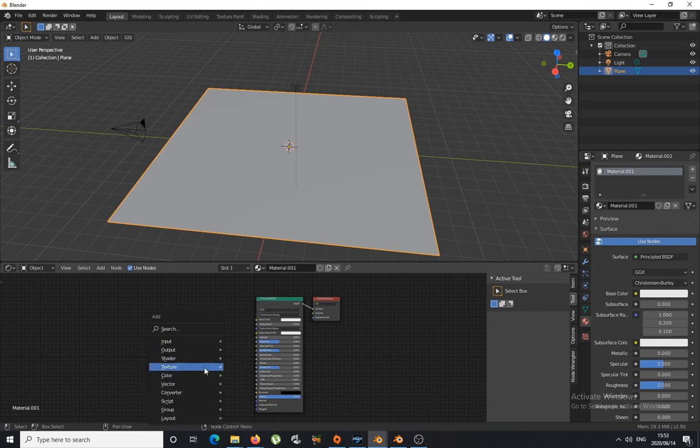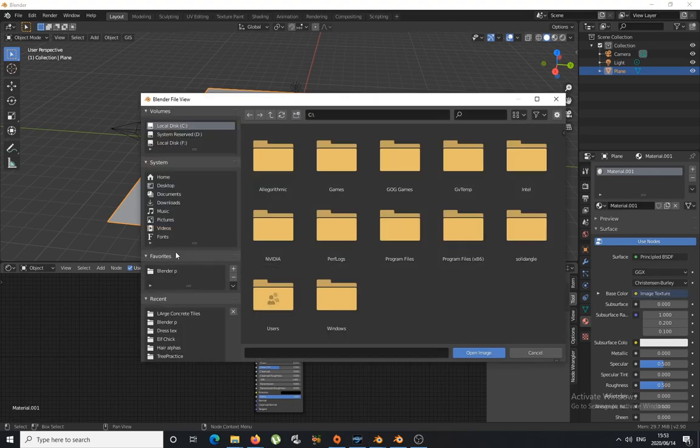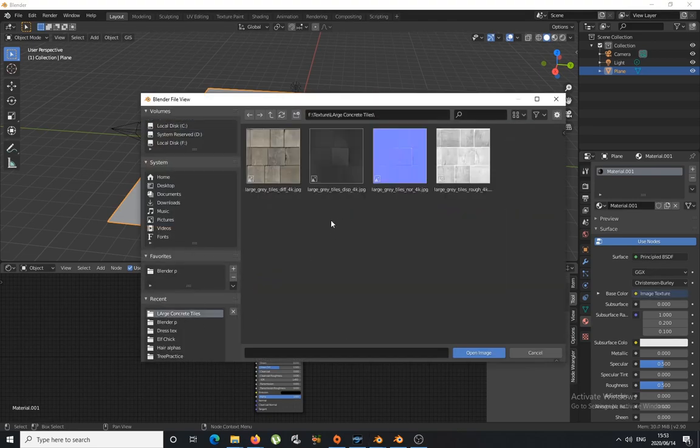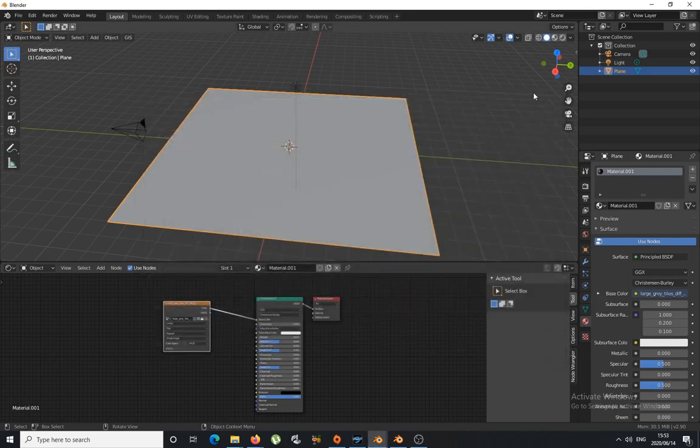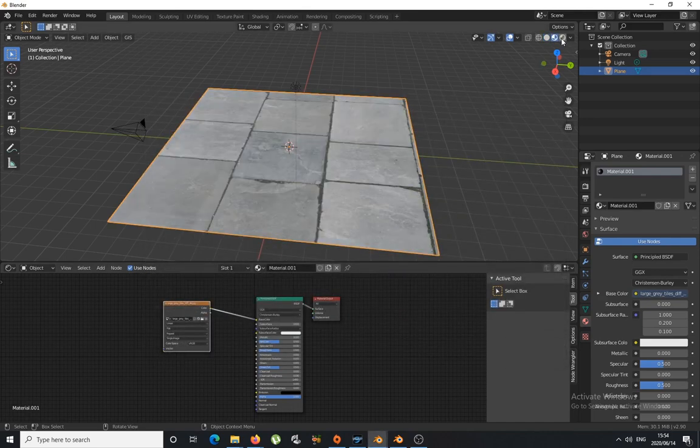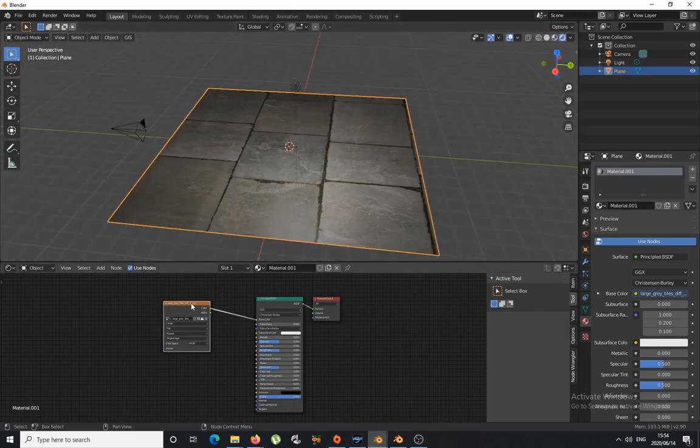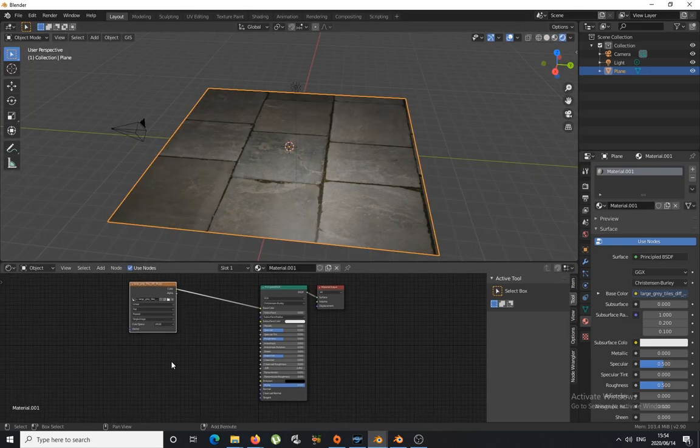First, the long way. So Shift A, add a texture, image texture, yellow to base color, and it's called the diffuse or the albedo, depends which site you're getting your textures from, but I put a link in the description for the textures I'm using. Free to download, super easy.